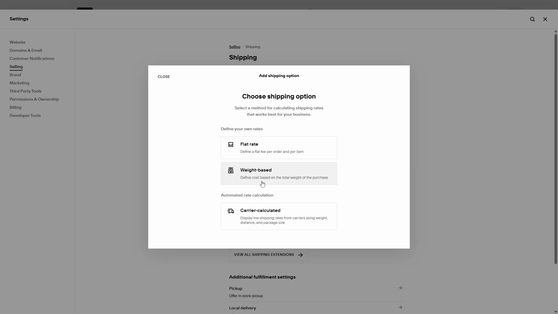If your products vary more in size and weight, you might consider the weight-based option. With this method, shipping costs are calculated based on the total weight of the items in an order. You can define price tiers based on pounds or other weight units. For instance, you could offer free shipping for orders under 1 pound, but charge a set fee for orders over 10 pounds. This flexibility can help strike the perfect balance between cost and customer satisfaction.